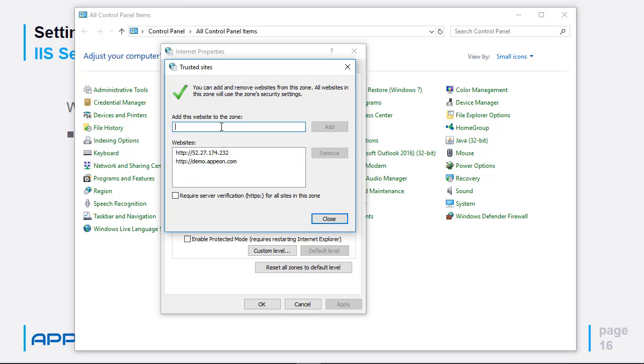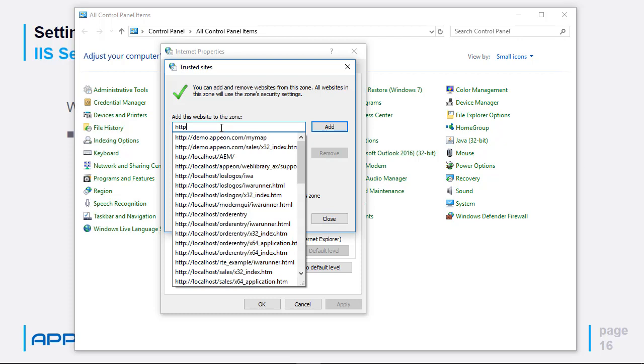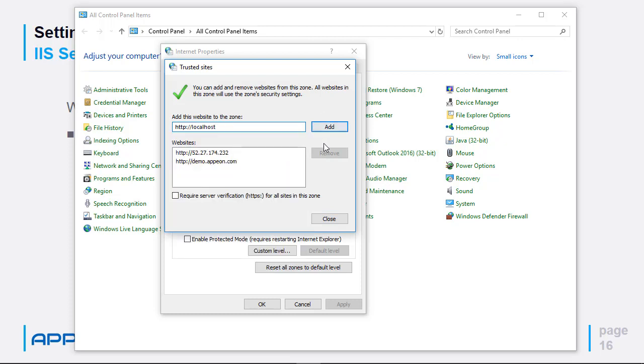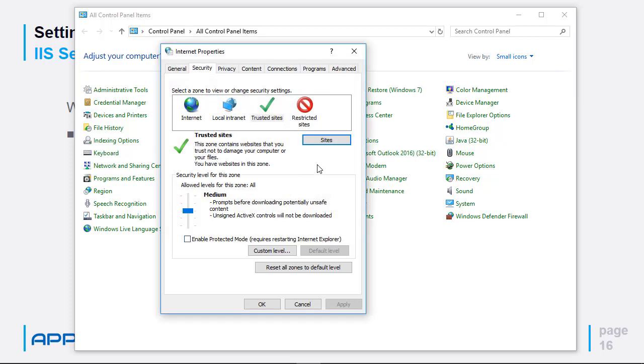If it wasn't there, however, then that's what I type in, http://localhost. And then I would add that to the zone. And once you're done, hit close. And now localhost has been added as a trusted site.